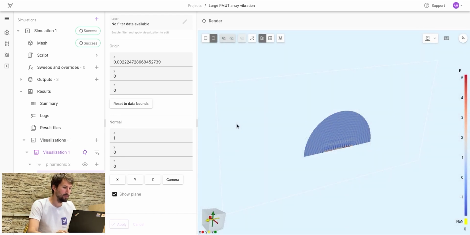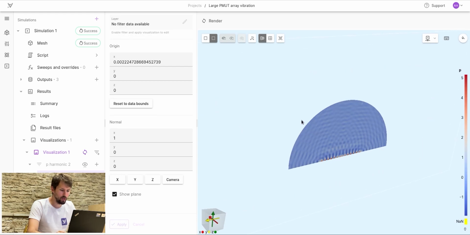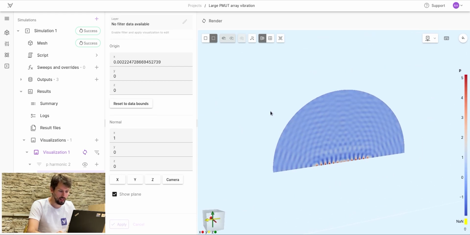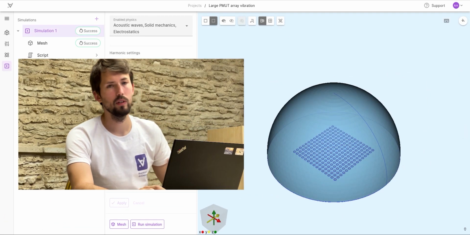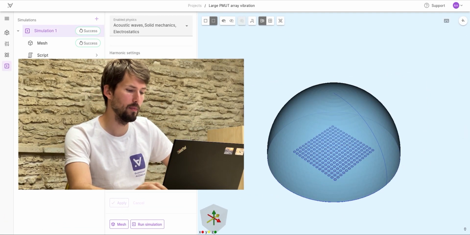As the last step, we go to the simulation. We can inspect a cut in the pressure field over all the cells. Here it is, for example. 32 million unknowns, less than 4 minutes.